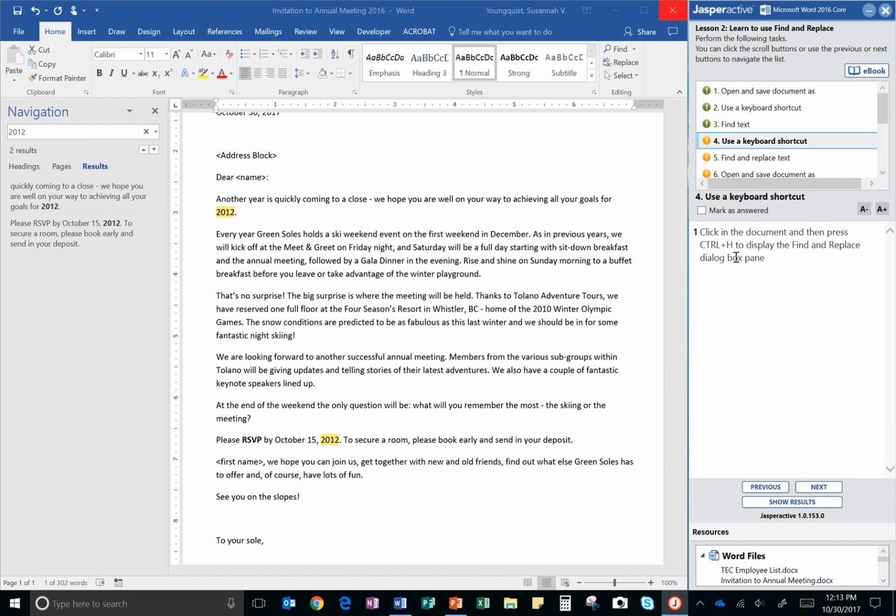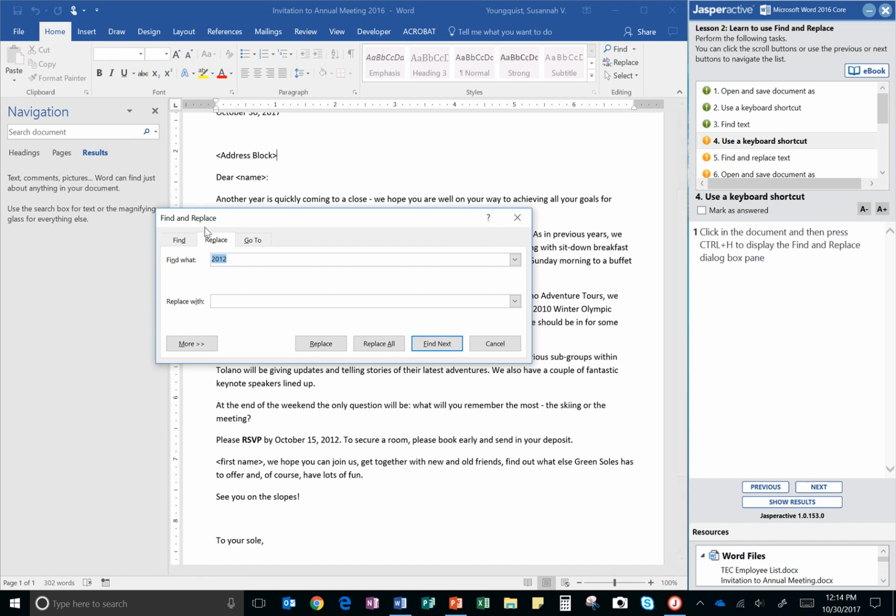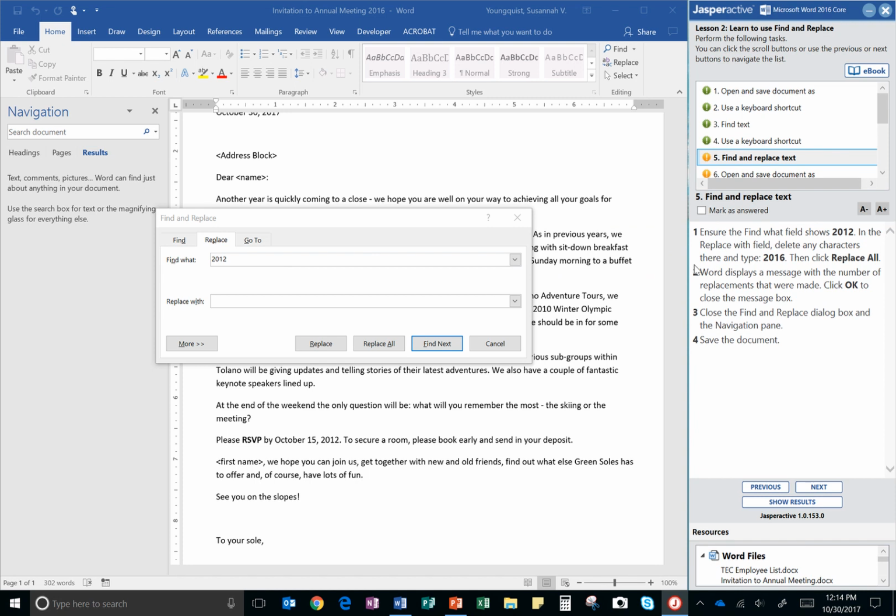So step 4, use a keyboard shortcut. Click in the document and then press Control H to display the find and replace. So hold the Control key down and hit the letter H. And now we have find and replace that shows up. So this will allow us to find something in our document and replace it with something else. So we need to click Mark as answered on that one and go to the next step.